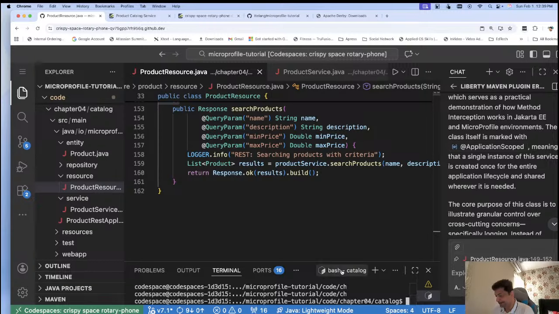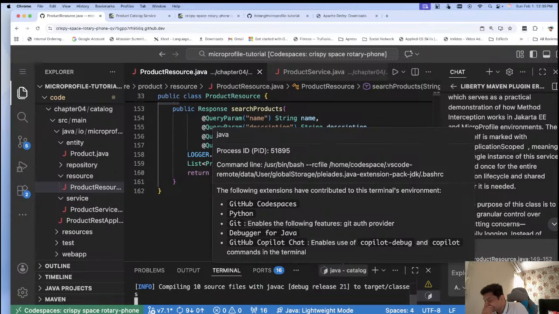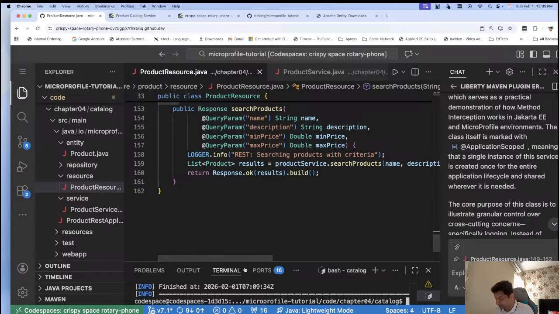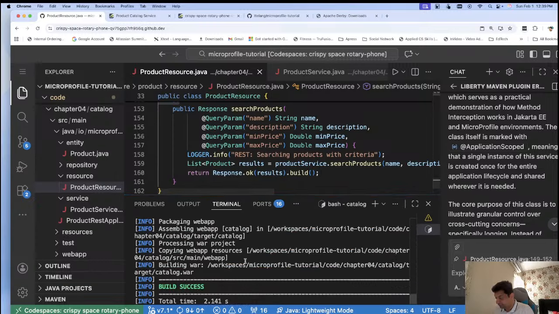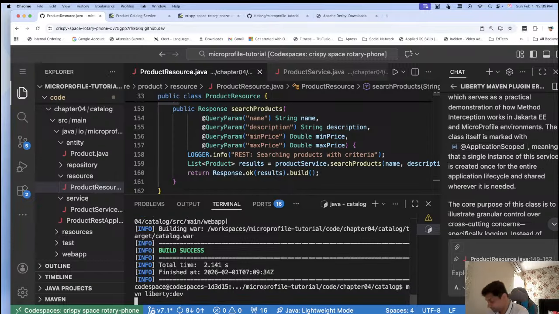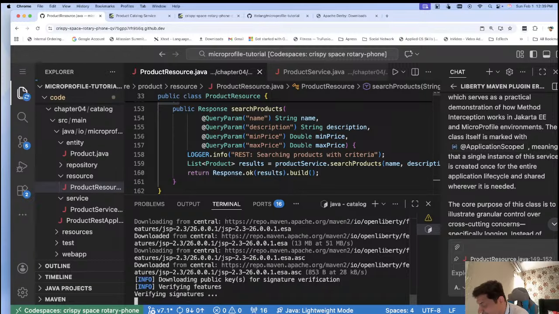So let's build this project. Again, the same set of commands, mvn liberty. First we have to compile and package, so clean and package. Great. So now the compilation is successful, the build is successful. Next we will say mvn liberty, and we can run it in dev mode so that if we change any configuration, it is reflected immediately.